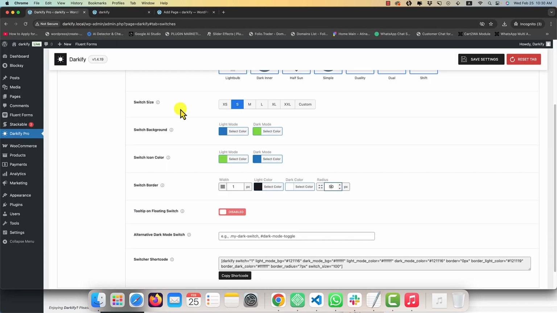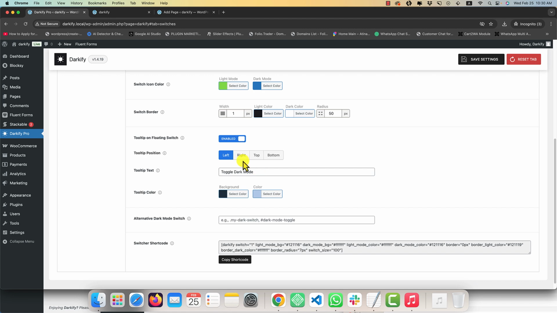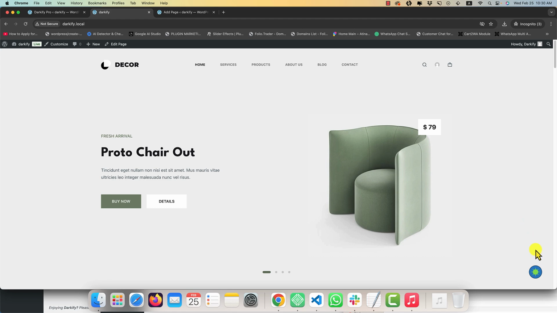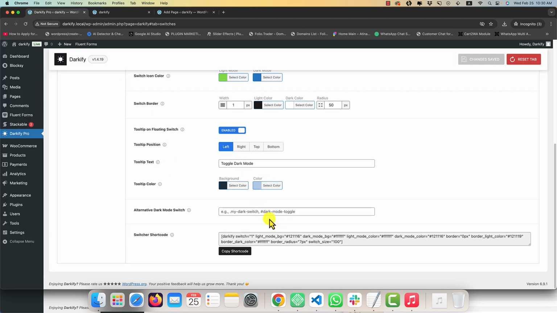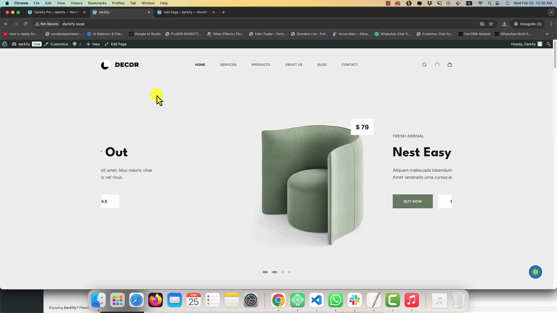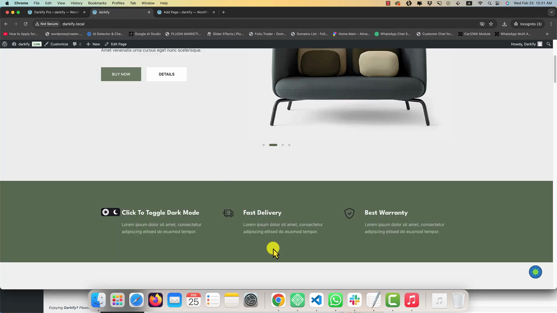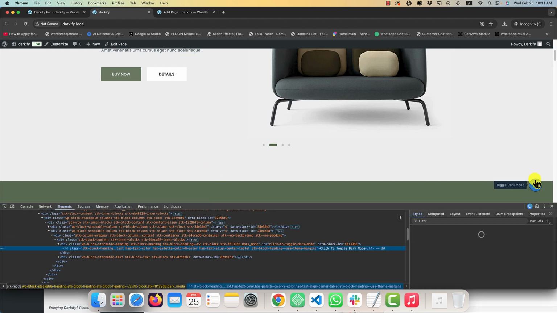After enabling Tooltip, additional settings become available. You can define the tooltip position, the tooltip text, the tooltip background color, the tooltip text color. This is useful for improving clarity and accessibility, especially if users are unfamiliar with the switch icon. As you adjust these options, you'll see how the tooltip behaves on the front end.